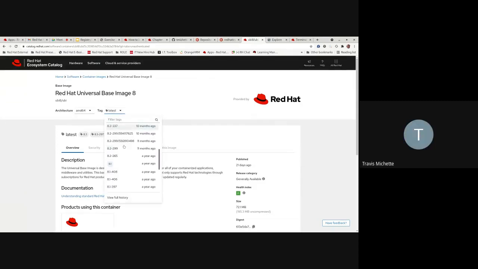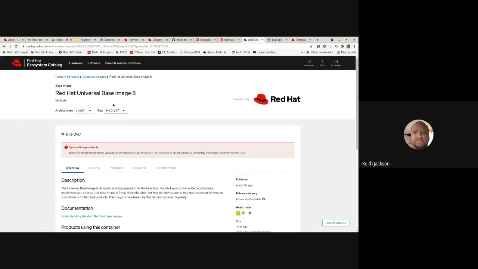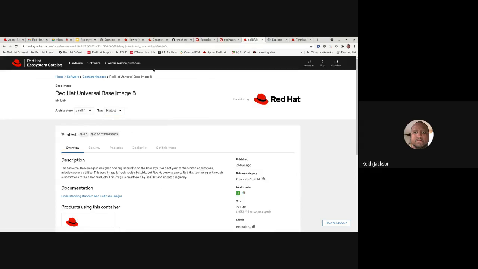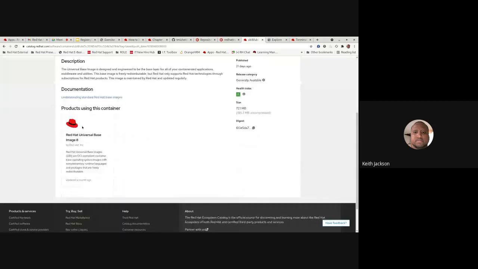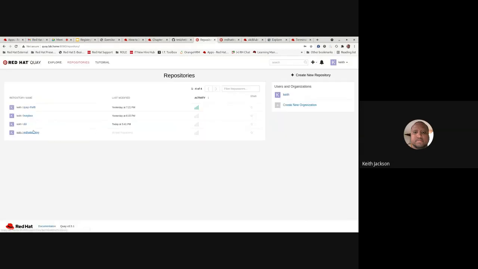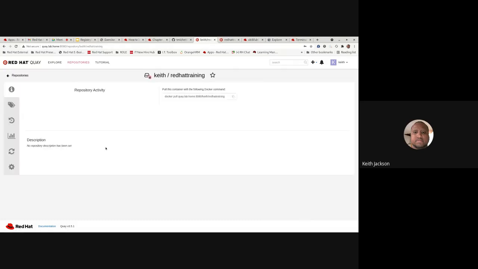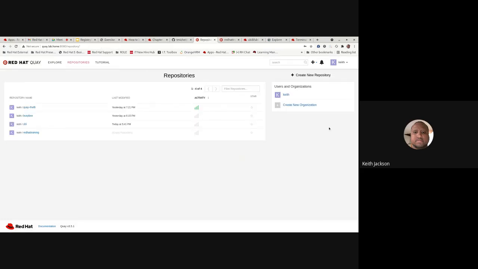How much space do you have? I only gave it 10 gigs. That should be enough for all the version 8 containers, if they're only 72 megs. Still empty. Still empty. All right. That's okay.